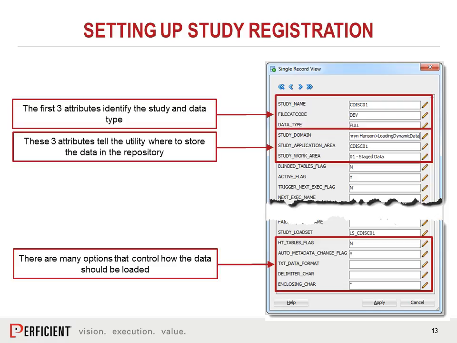So the first three attributes are kind of the key into this Oracle table, and are what you'll see later will be the link between the file load utility and the repository. The next three attributes tell the utility where you're going to be storing that loaded data in the Oracle warehouse. So for LSH, for example, we need to define a study domain, a study application area, and a study work area. And so those three attributes define where the data will eventually be loaded when the file load utility successfully finishes.